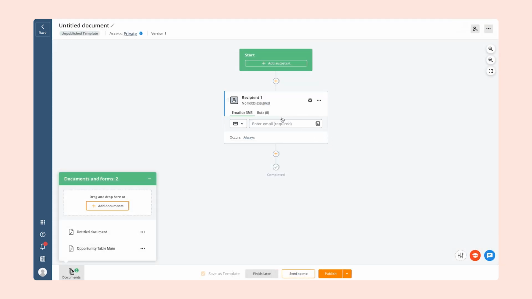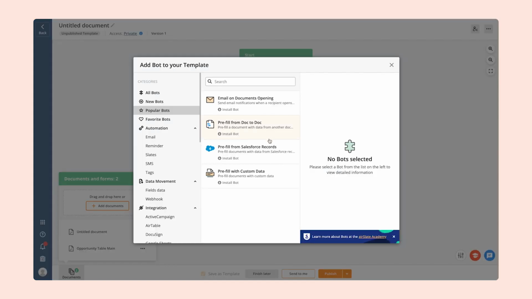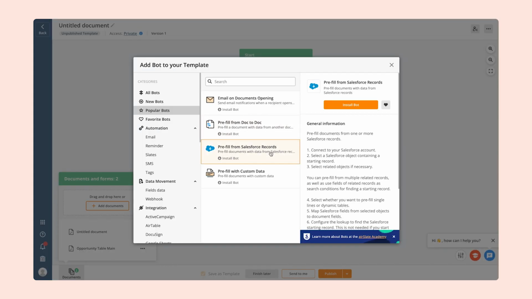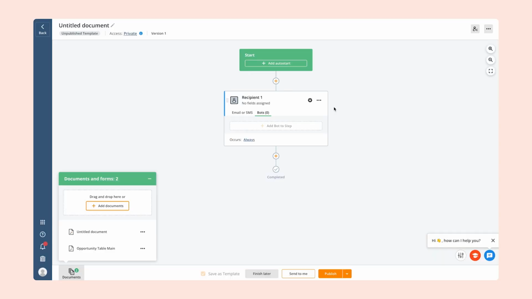Next, right next to the step you need, click Bots and then Add Bot to Step. Choose Pre-fill from a Salesforce record from the Salesforce category to automatically pre-fill a document with data taken from a Salesforce record, child objects, or PNG and JPEG files. To add it to the step, click Install Bot.